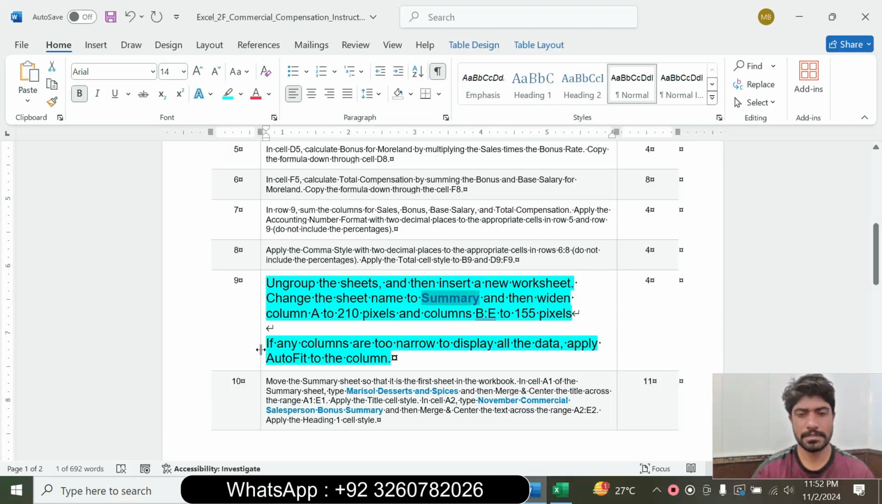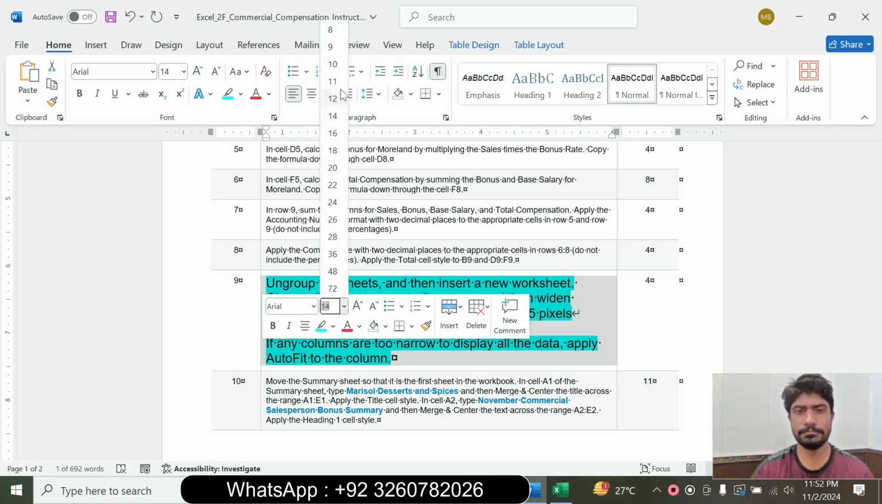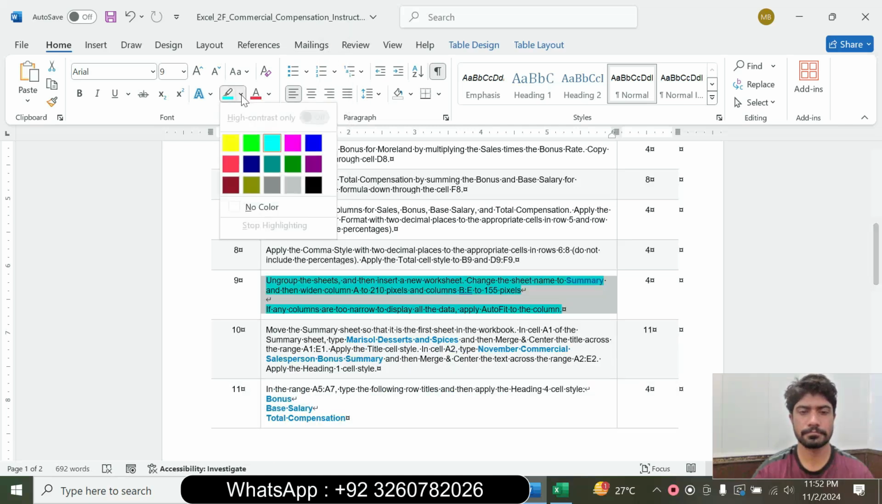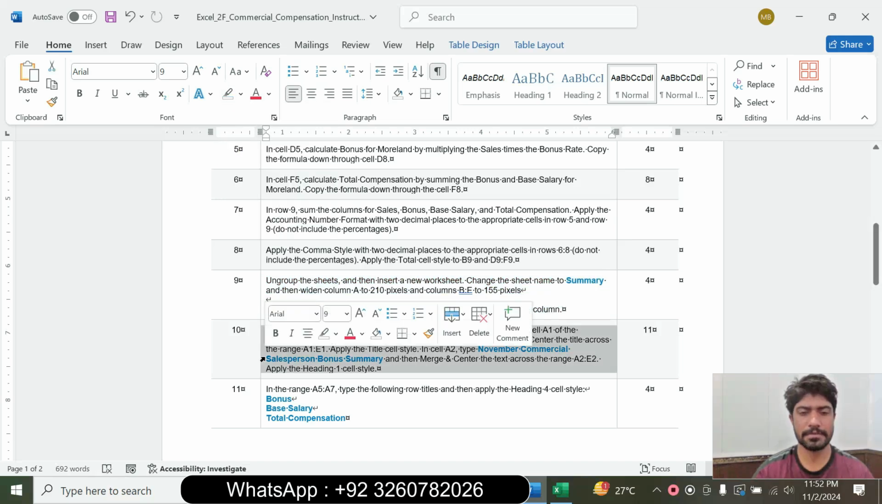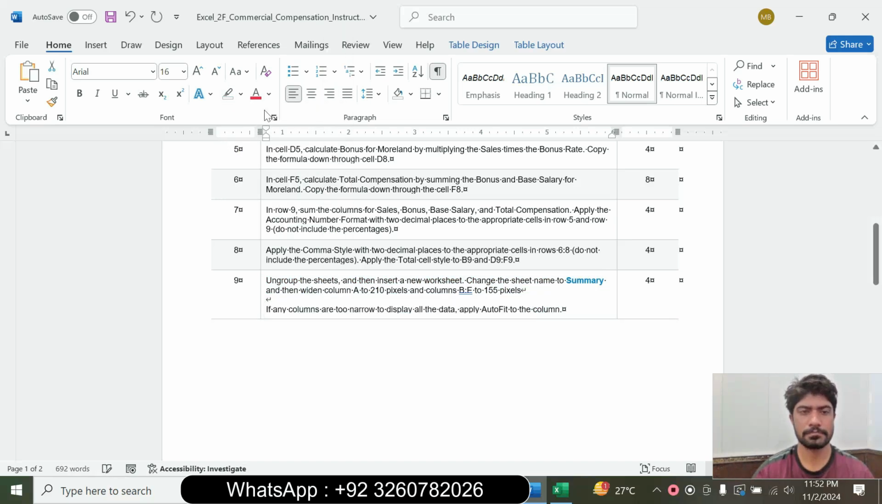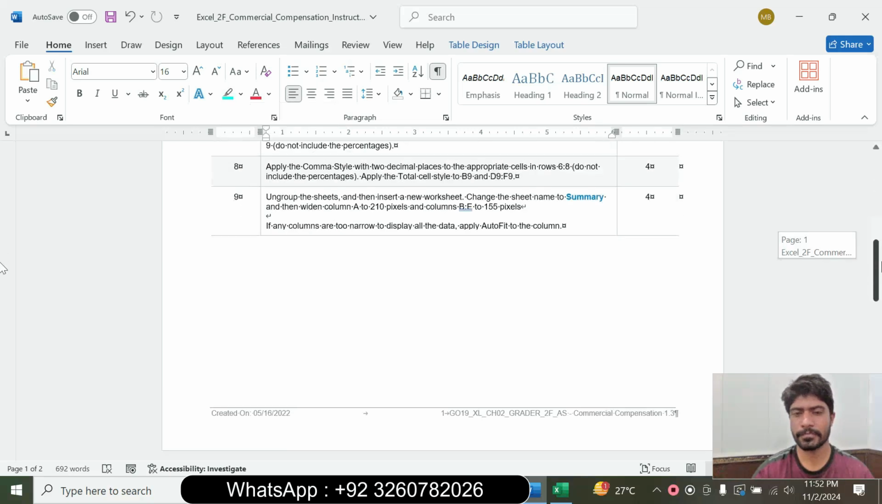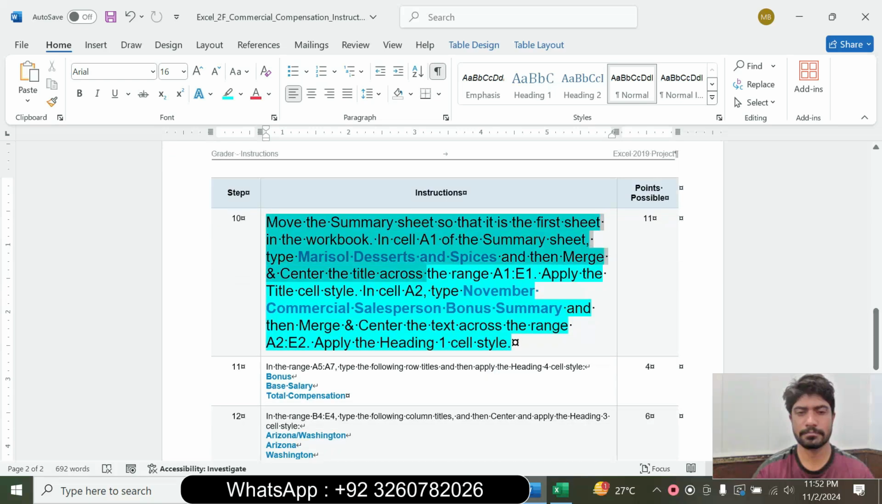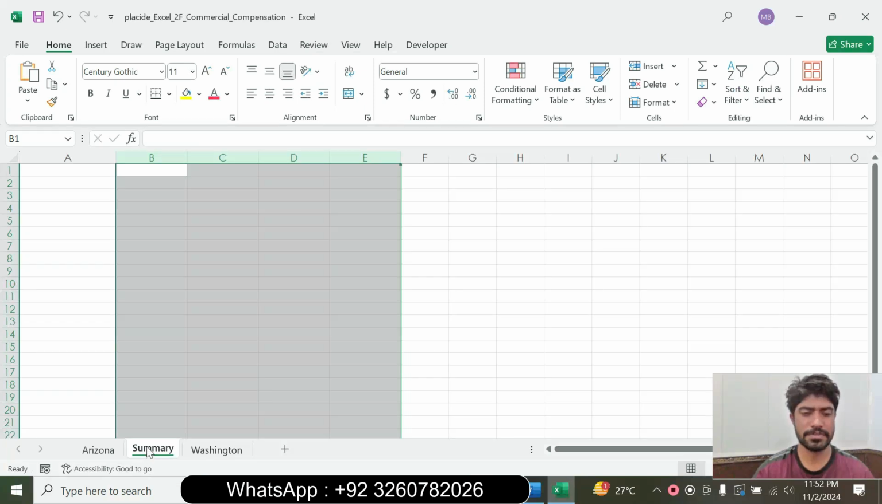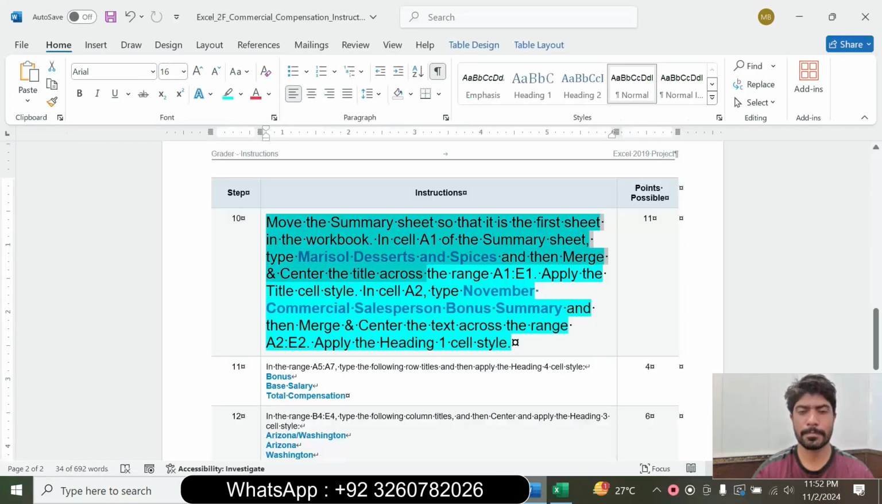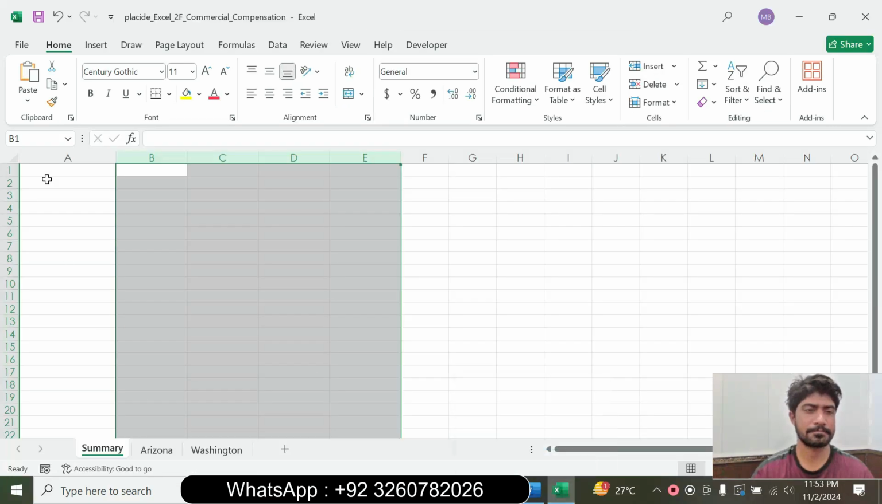So question number 9 is complete. We can move to question number 10. Question number 10 is: move the Summary sheet to be the first sheet in the workbook. In cell A1 of the Summary sheet is Marisol Desserts and Spices. Copy the title and paste it in the Summary sheet in cell A1.